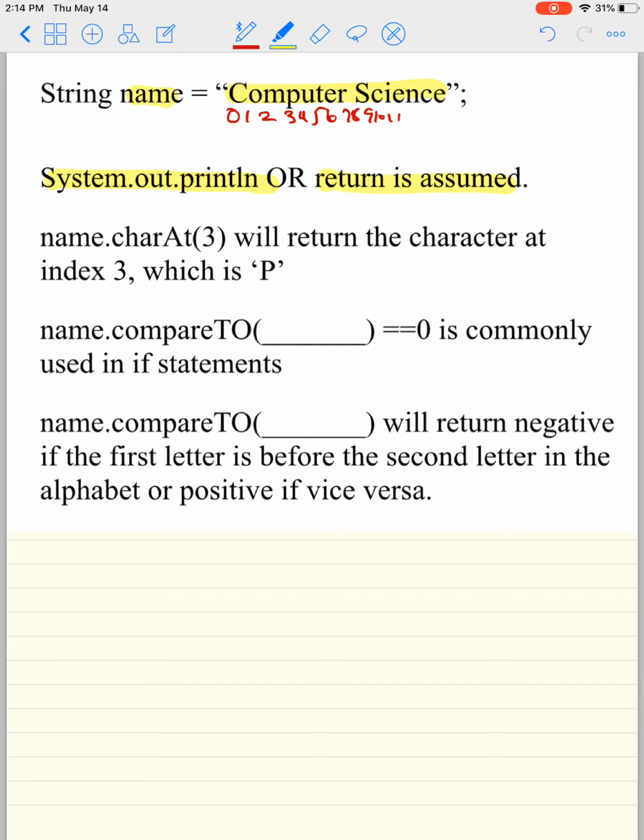Something that we don't use often is charAt. The way that you use it, first and foremost, is you want the method to be attached to something so you can figure out what index and what string. In this case, everything is going to be with name, and we're going to be using "computer science." So name.charAt(3) will return the character at index 3. In this case, 0, 1, 2, 3, it will return a 'P'. Notice I put a single quote, even though I'm using Microsoft Word. That's why the quotations look like that.